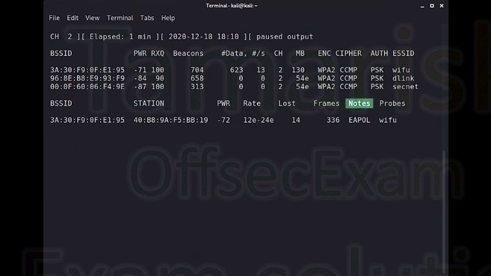The Notes field will indicate if the particular client has done a handshake or if it sees PMKID. This is because the WPA handshake message on the top line doesn't indicate which client performed the handshake. The Probes field indicates the ESS IDs probed by the client.